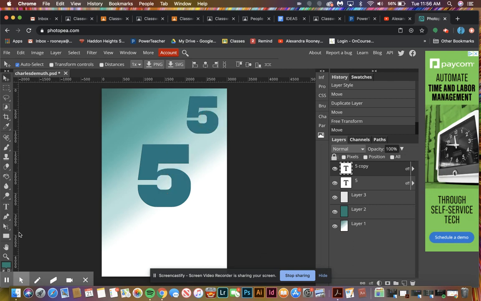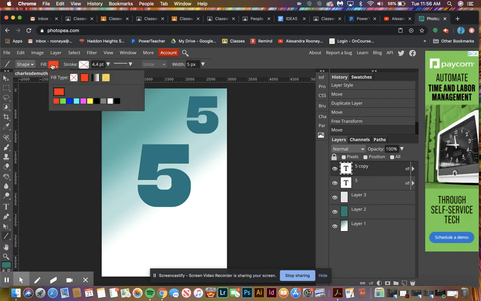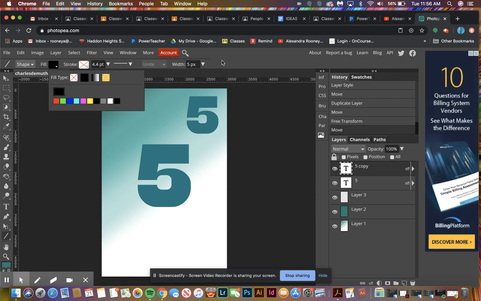That's up to you. For your line tool, if you look down here where the shape tool is, you should have an option for a line. You click on the line, it'll fill it in. So just pay attention to your color, pay attention to the width of it and the stroke.